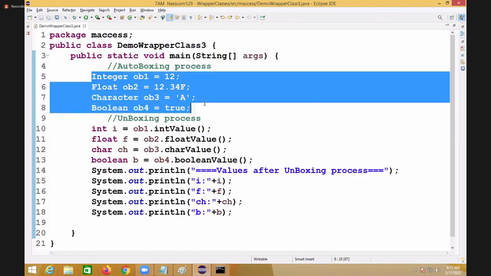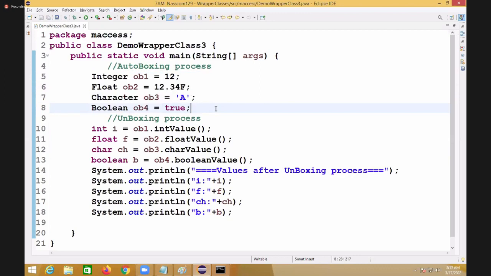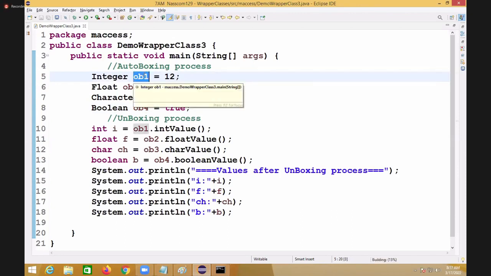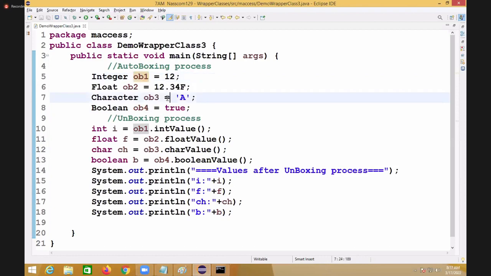This is auto boxing. Auto boxing means we are not writing the constructors. In the auto boxing process, primitive data type values are assigned to non-primitive data type variables. This is a primitive data type value, 12. This is a non-primitive data type variable. Actually, a non-primitive data type variable will hold an address. Here also an address is held and you are assigning 12, but internally one object is created automatically. One object is created, and the reference is loaded.